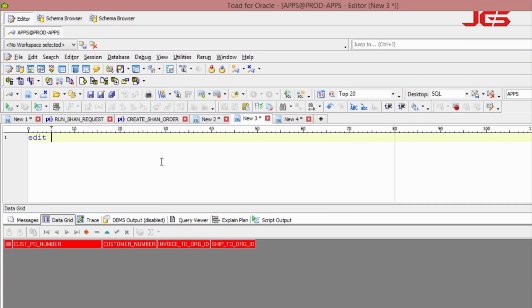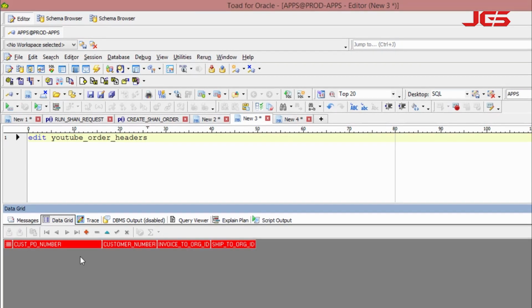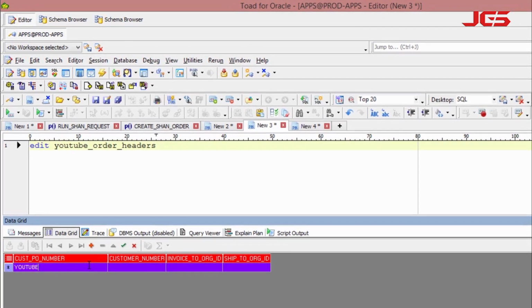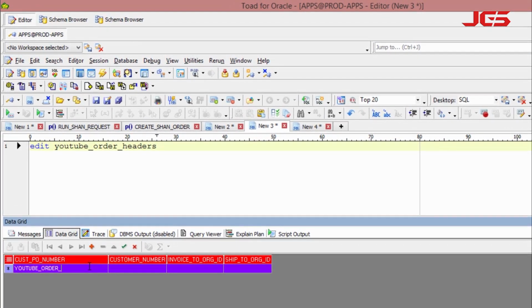Now let's save data into our table. Edit YouTube order headers. Control enter. I'm using the edit command. You can also use insert if you want. Just for ease of use, I'm using the edit command. Enter customer PO number. Please make sure this order number is unique.